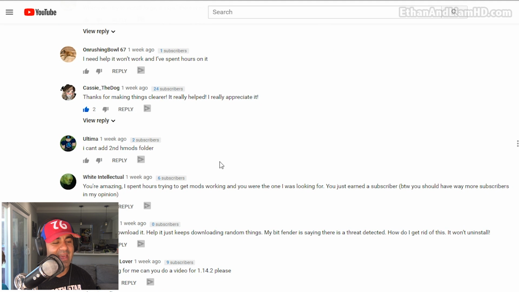Okay, Ultima says, I can't add a second mods folder. No, you only need one mods folder. Put everything in the original mods folder. If you already have a mods folder, you don't need the second one. So when I said make a mods folder, you only make it if you don't have the first mods folder. If you have a first mods folder, since Forge created it automatically when you installed it, there's no need to make the second one. You only need three? No, you can't have one. You can't have two. But you could have any more. You could have 30 billion. Just need one. Anyway.